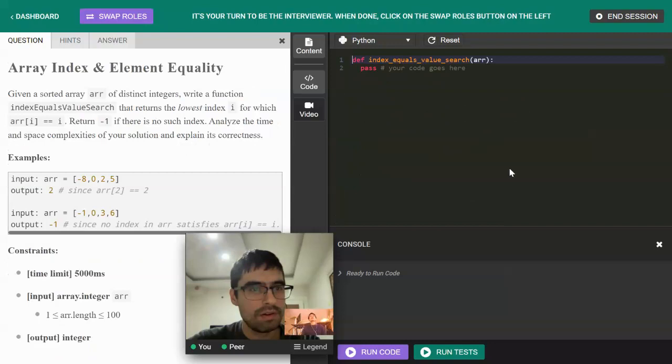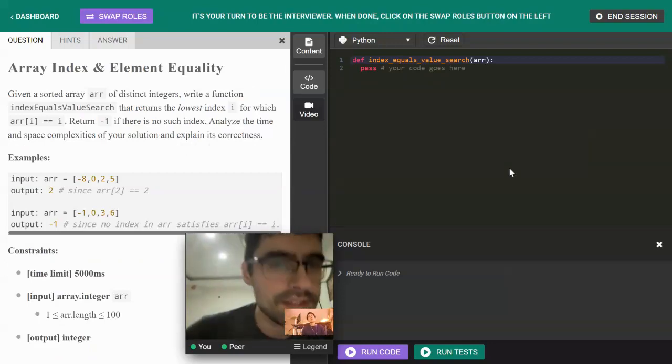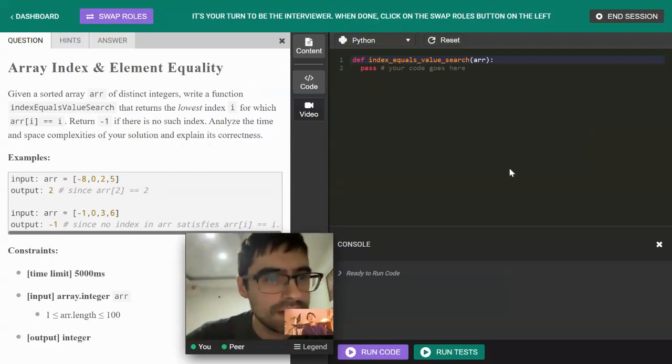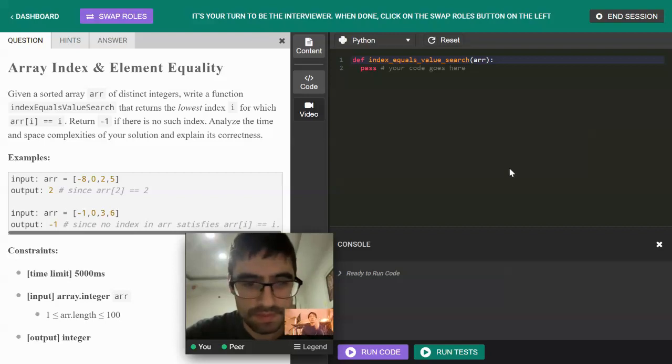Here: array index and element equality. Given a sorted array of distinct integers, write a function index equals value search that returns the lowest index i for which array[i] equals i. Return minus one if there is no such index. Analyze time and space complexities of your solution and explain its correctness.